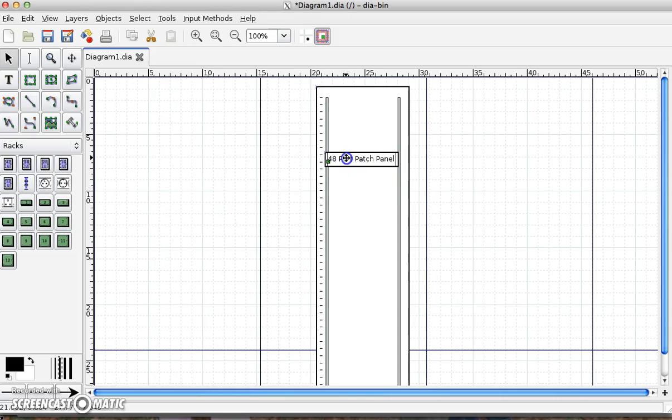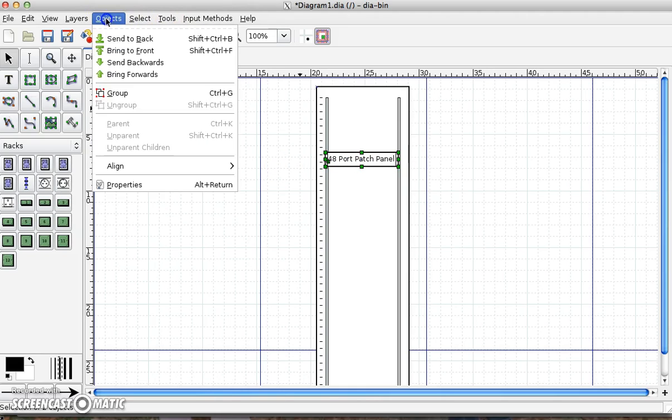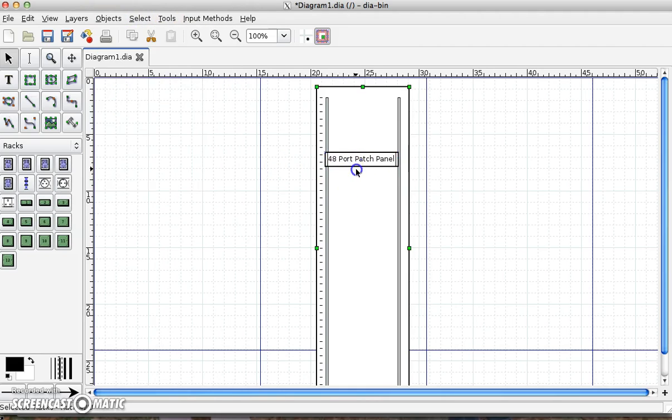I'll put my label in there. And now I'll take my patch panel. I will highlight the patch panel, do a shift click and highlight the text label, and go to objects and group them. And now I'll do a Control C, Control V. I'll paste this a couple times for the couple patch panels that I need.